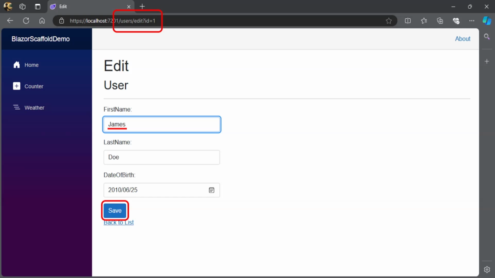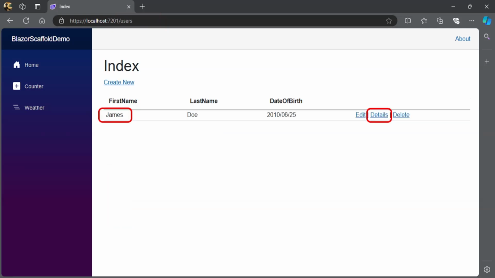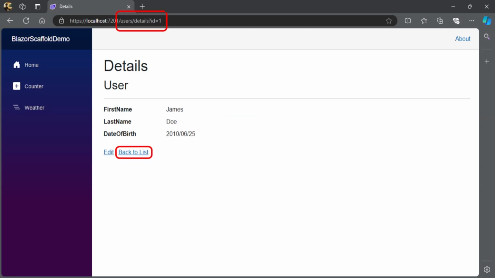Change some fields, and click the Save button to return to the index list. Next, we'll go to the Details page. This simply shows the details for user with ID 1. This is a good place to display more properties of a record than you show in the index list.